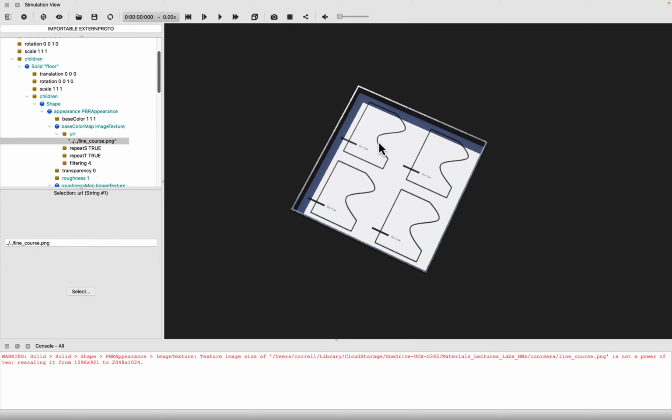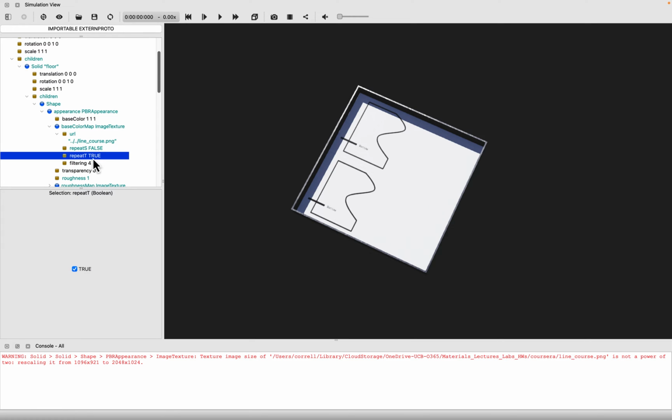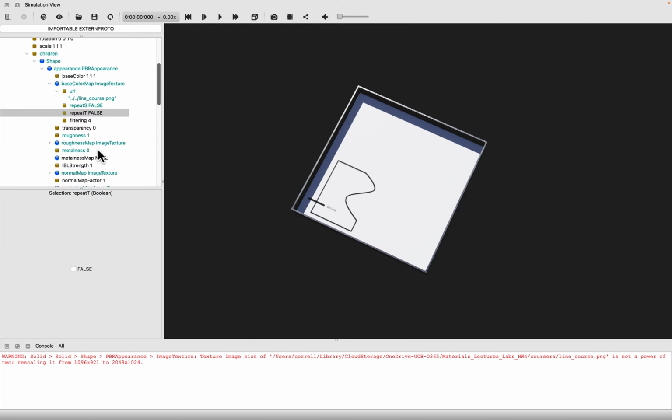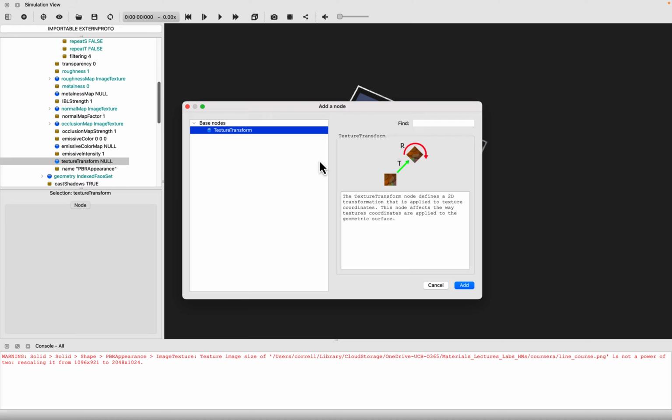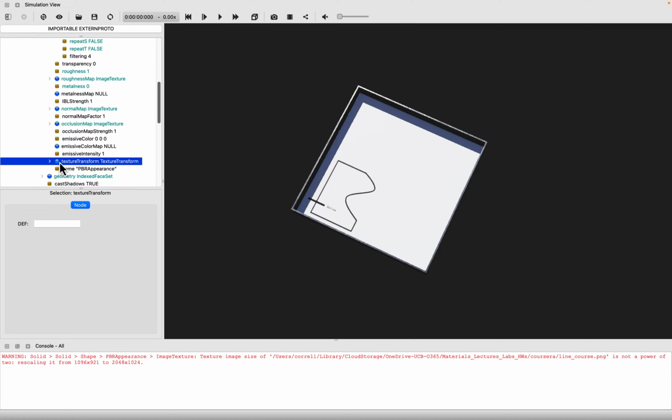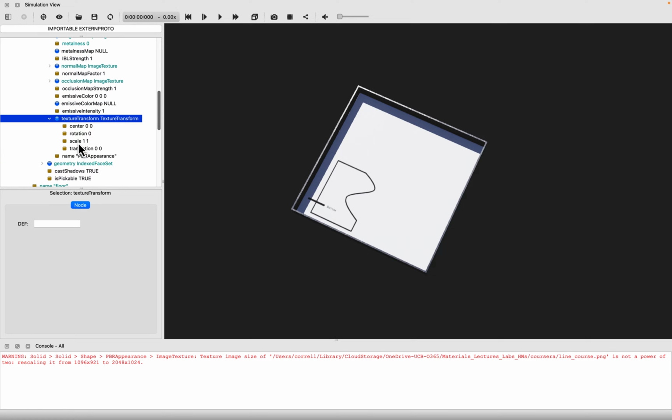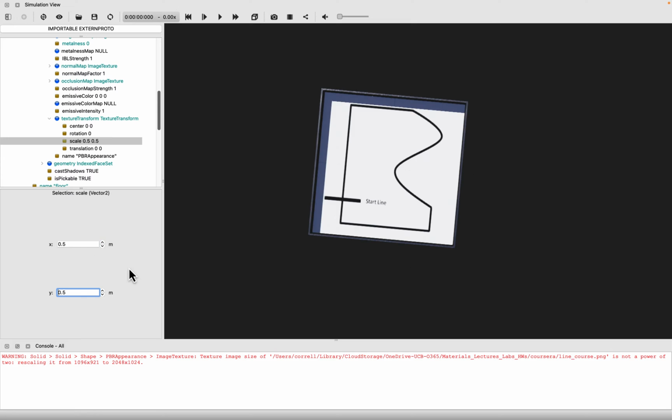Now, in order to scale it appropriately, you want to remove the repeating, and then you will need to add a texture transform. And now we can change the scale. So we set the scale to be 0.5 meters on X and 0.5 meters on Y. Now it's a good time to save your world.